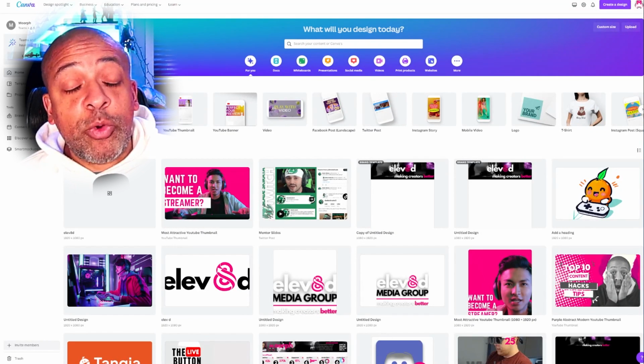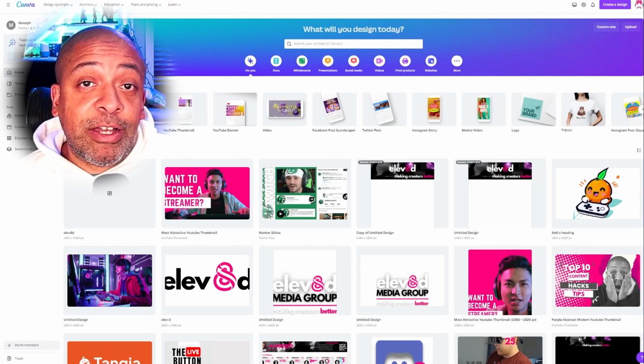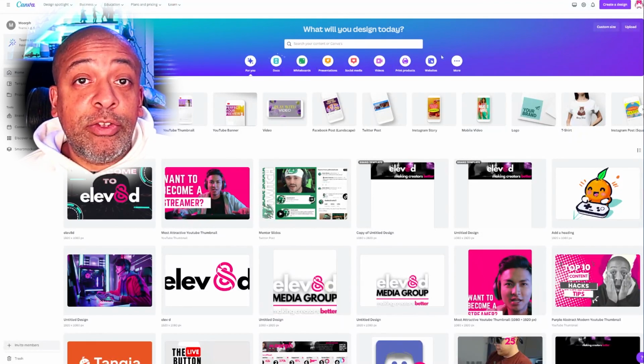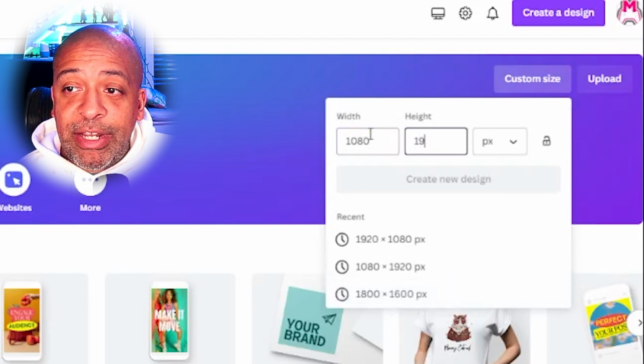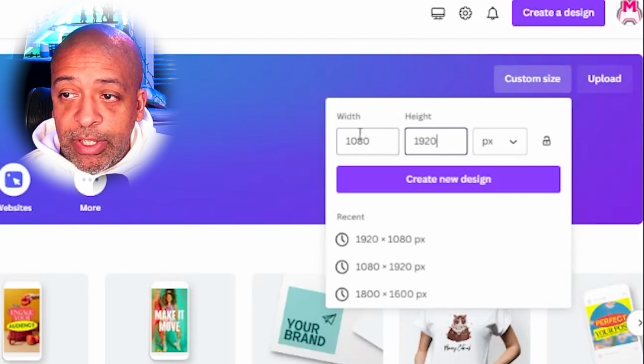Next, we're going to go back to the homepage and we're going to create a template that you can use for your short form videos on YouTube Shorts and TikTok. Creating a template is just the same as creating any other document from scratch. I'm going to go to custom size. I'm going to type in 1080 by 1920 and I'm going to create design.